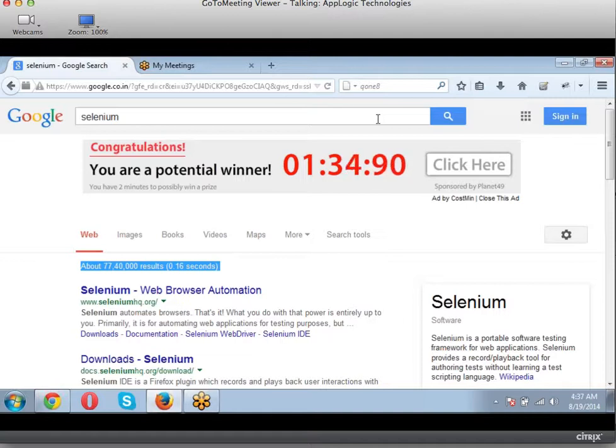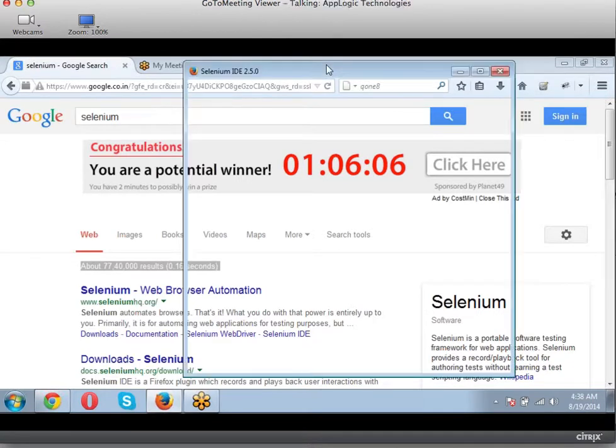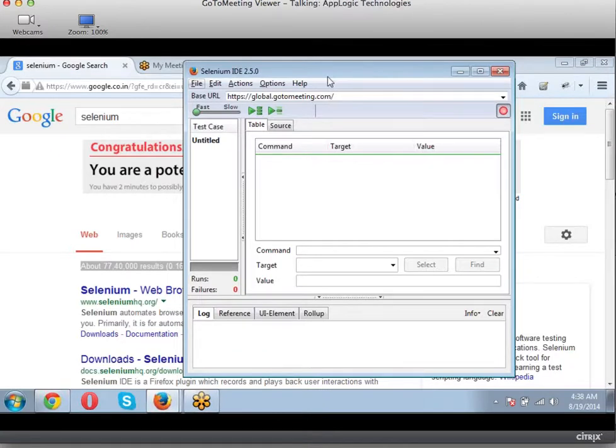In the last sessions, I told you how to download the component called IDE into the Firefox browser. You need to go back to the official Selenium website, seleniumhq.org, and download it from there. Once downloaded, this is how you can see this component called IDE here. Let me open that component for you. There you go. This is the interface of IDE.